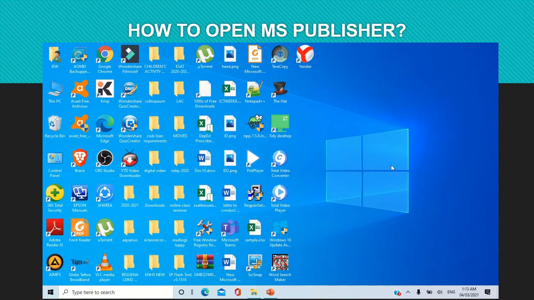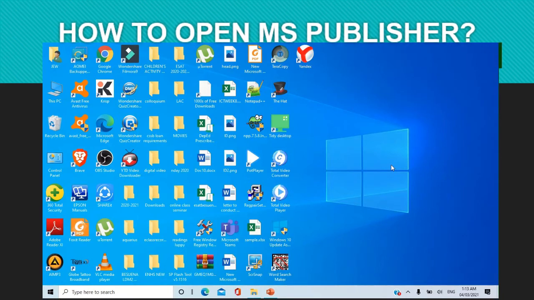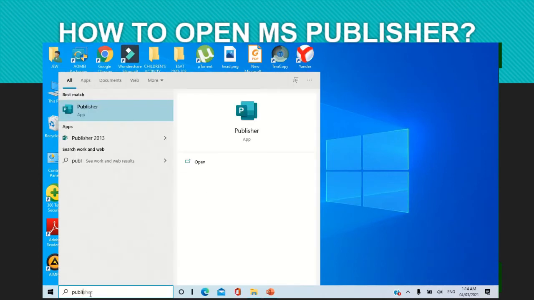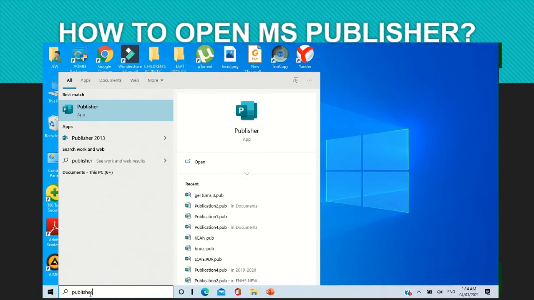Now let's proceed with how to open MS Publisher. Okay, so there are a lot of ways to open MS Publisher. You can use your desktop shortcut icons and look for MS Publisher. In my case, I do not have the MS Publisher shortcut on my desktop, so I'll be using the search button here. All you need to do is type Publisher. Okay, I'm typing Publisher, and there you go. You have the Microsoft Publisher software.